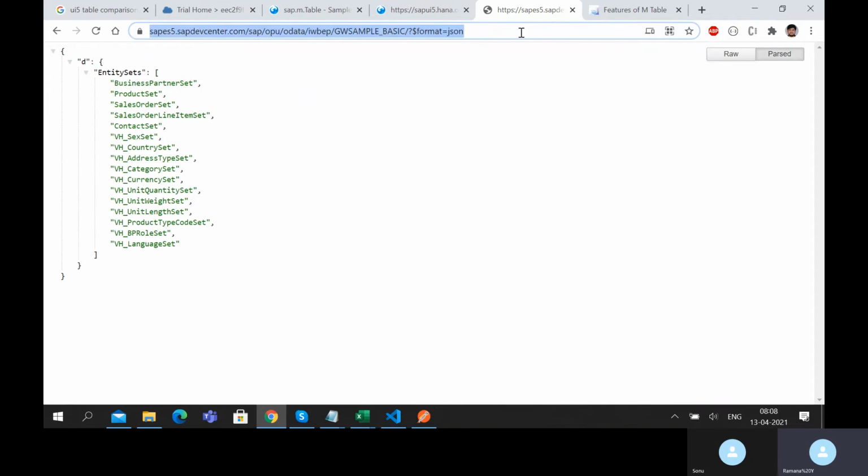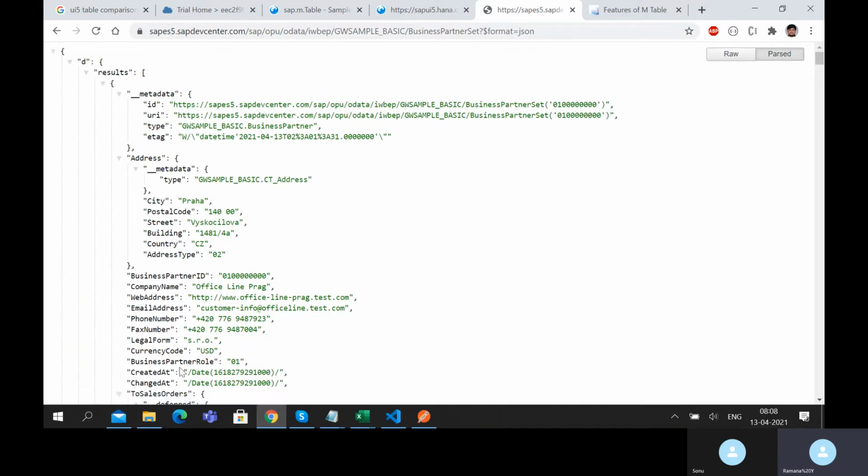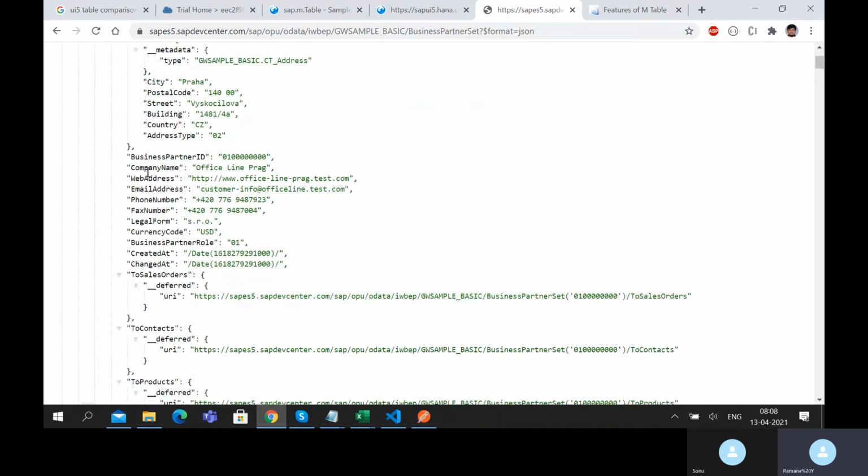So it's recommended to have that plugin available. Now, right now we can use just the browser itself. So now, for the business partner set, if currently we map it, we can further extend the application with all these fields, right? If you see, there's a navigation called to sales order. If you want to access the sales order, this is how we have to access it.